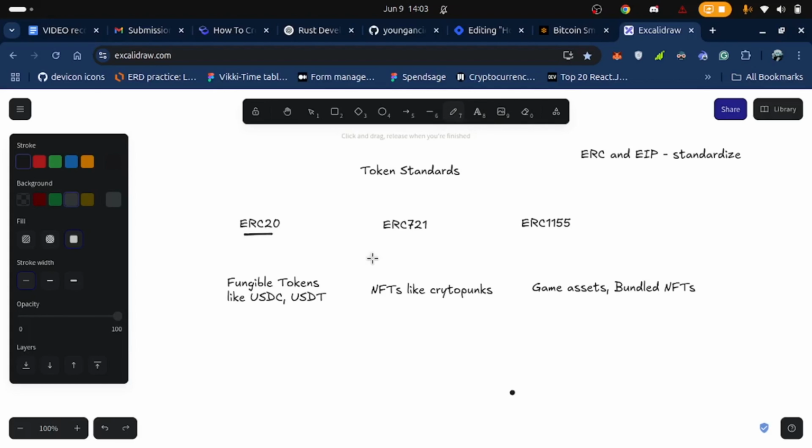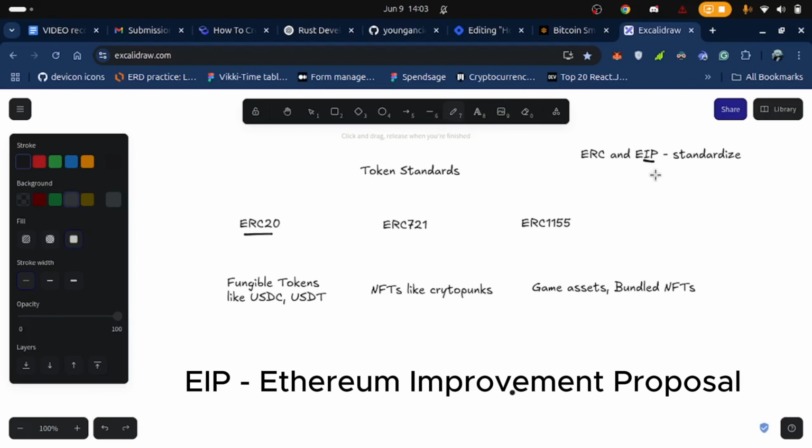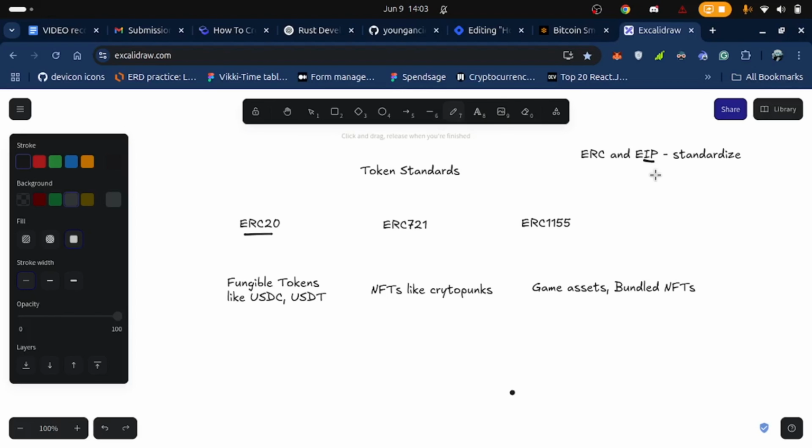ERC stands for Ethereum Request for Comments. It's basically a type of EIP. EIP means Ethereum Improvement Proposals, and these are basically structures within the Ethereum ecosystem that help standardize how things are done. Okay, so ERC-20 is the standard for fungible tokens. These fungible tokens are just like our usual cash that we spend. Fungible tokens are not unique, right? Any one token can be exchanged for any other. Examples are USDT and USDC.